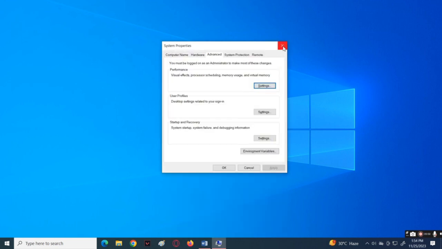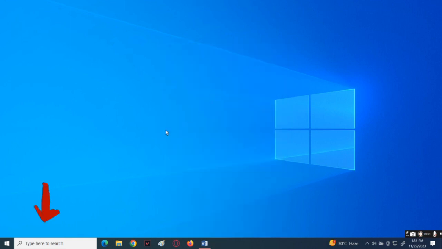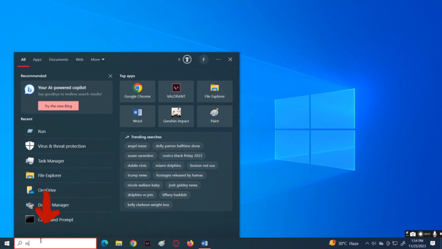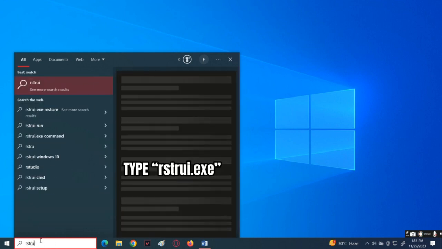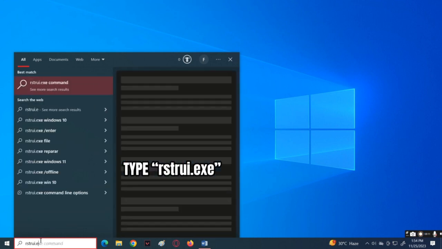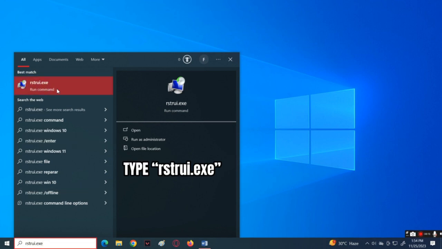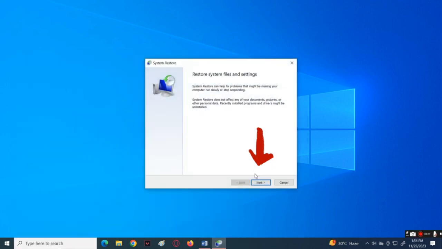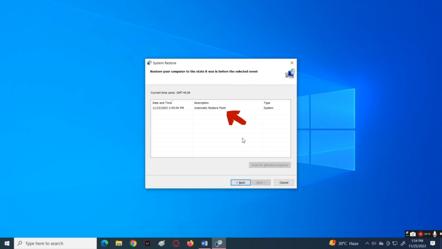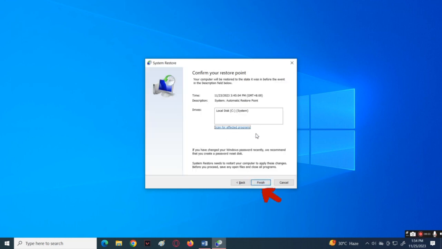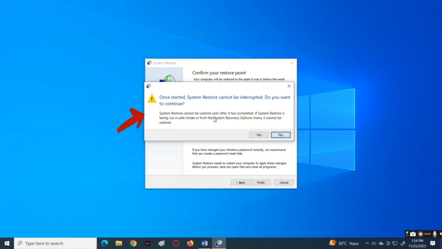Now for the next step, click the search bar icon, then type this and open it. Now click on Next, then select Restore Point. Click Next again, then click Finish. Read this one and click Yes when you're done. Now wait for it to finish restoring, and that's about it.